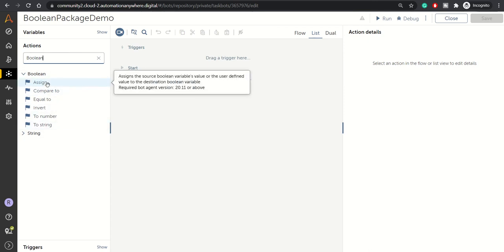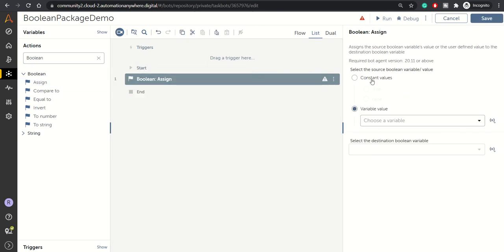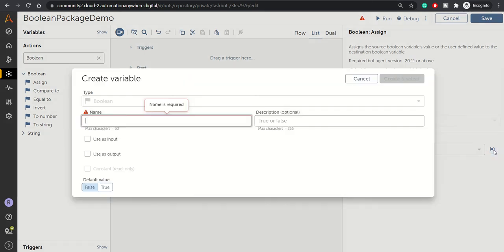So the Assign action allows you to assign a Boolean value. We'll use Assign, and in the variable value you can assign a constant value as well as a variable value. If you assign a constant value, Booleans are mostly used for true and false, so you can assign either true or false. If you want to have that value variabilized, you can use a variable value as well. We'll go with the constant value and we'll create one variable.